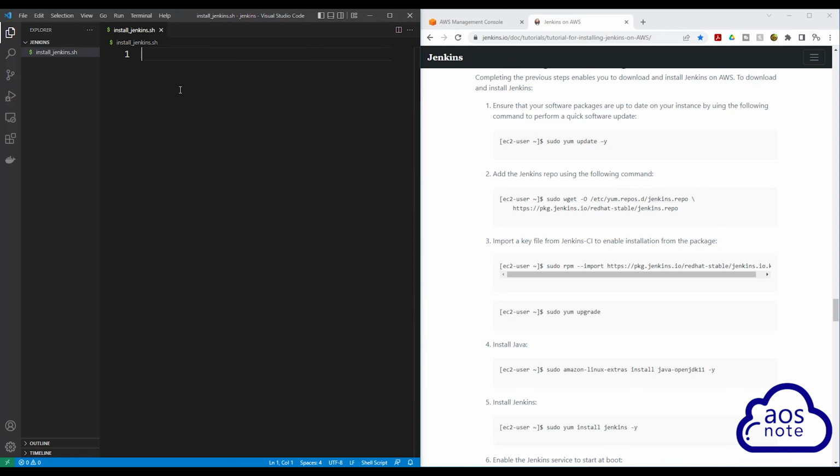Once you have created the shell script, the next thing we need to do is copy these commands in here. But before you copy the commands, first you have to enter a shebang in here. So enter something like this: hashtag, exclamation mark, /bin/bash. Once you've entered bin bash, press enter. Then all we have to do is copy all the commands from the Jenkins documentation into our shell script. So I'll start here.